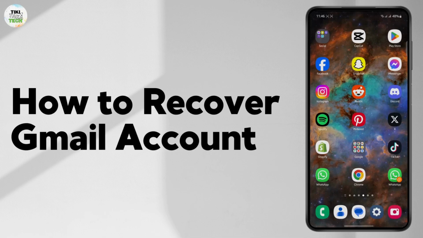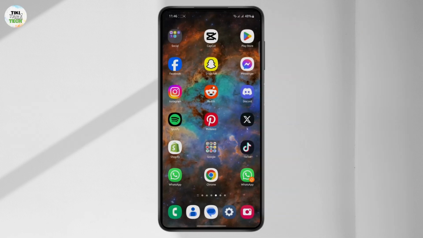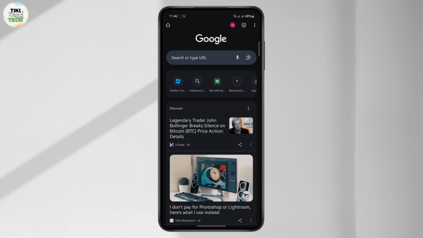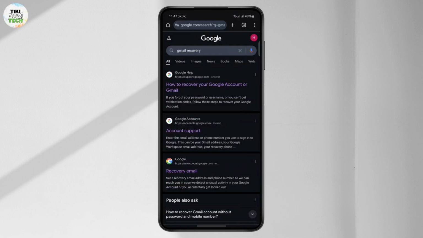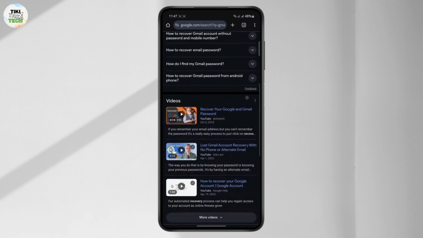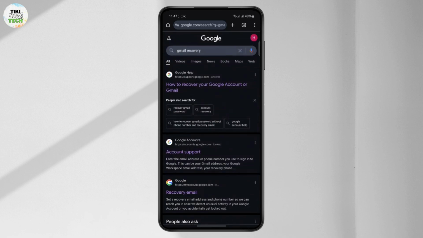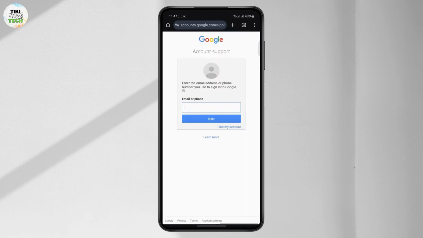You can easily recover your Gmail account. So the first thing you want to do is head over to your web browser and search for Gmail recovery. Once you do that, you can see different kinds of links right here. You want to go to this account support, just tap on it. And here you just have to enter your email address.